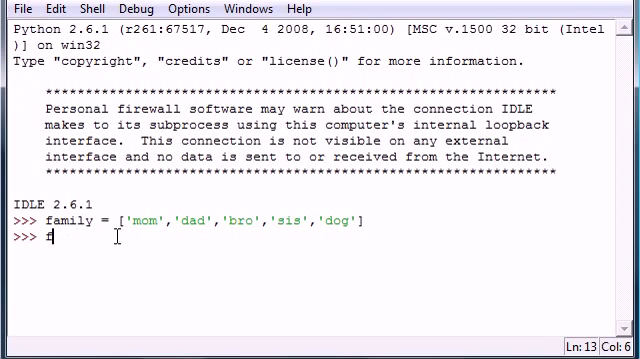If you type the name of your list, then type the index number and press enter, it's going to show you that element of your list. So why did sis pop up when we put family 3? Again, this was mom 0, 1, 2, 3. So sis was the third element, so that's how you access that. Now you can do this with any of your elements.